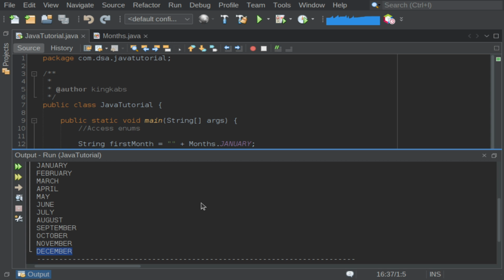When do we use enums? Whenever we know that our values are not going to change. For instance, months, days, colors, and so on and so forth.